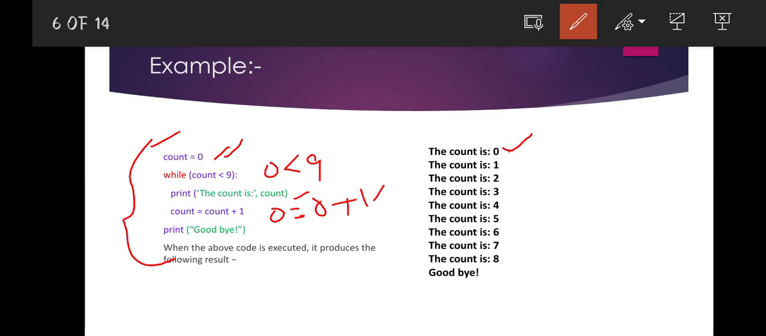Then it again checks the condition. So the condition is now 1 less than 9, so that's why it goes inside the loop. Then the count is 1 is executed. Later the count value is incremented again: 1 plus 1, the count is 2. Later it again checks the condition, 2 is less than 9. It checks again, and 3 is less than 9.